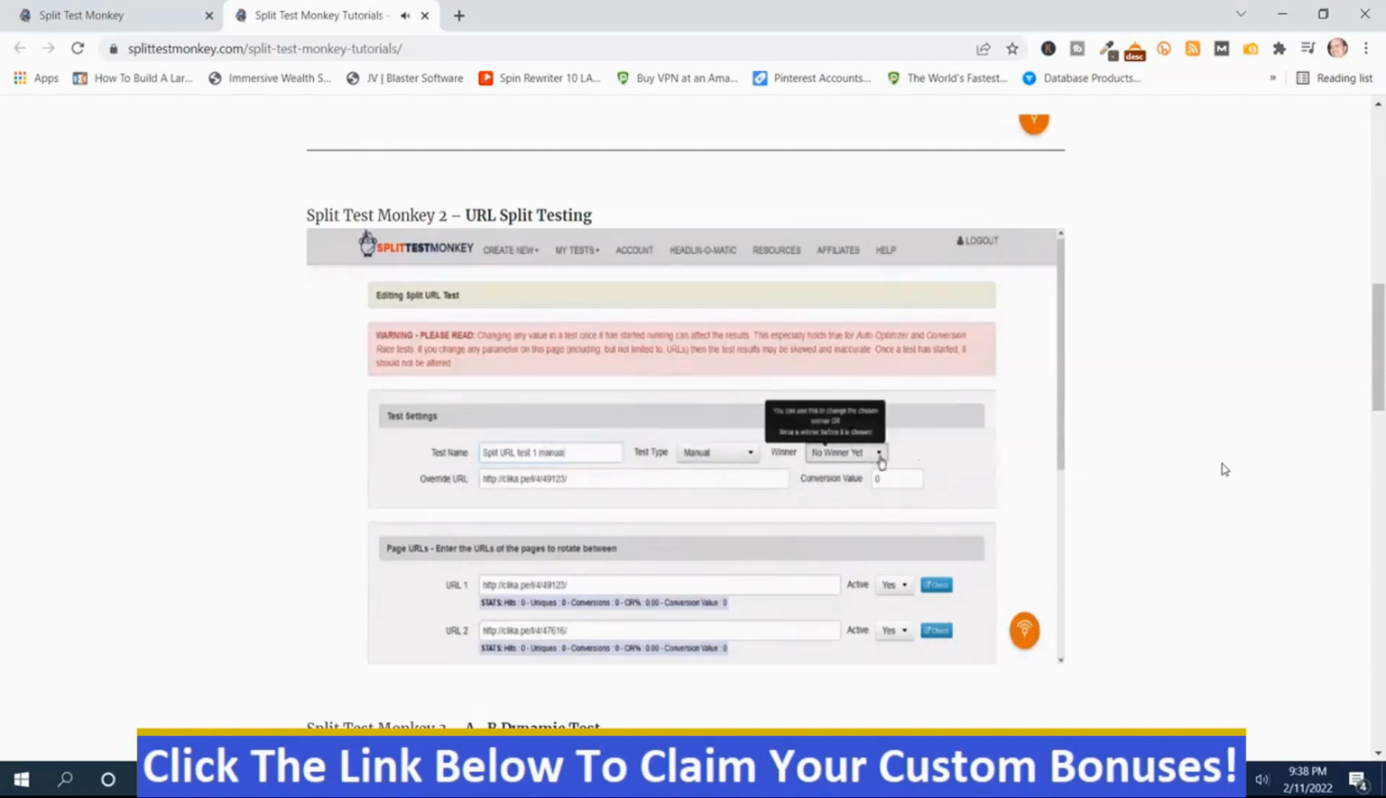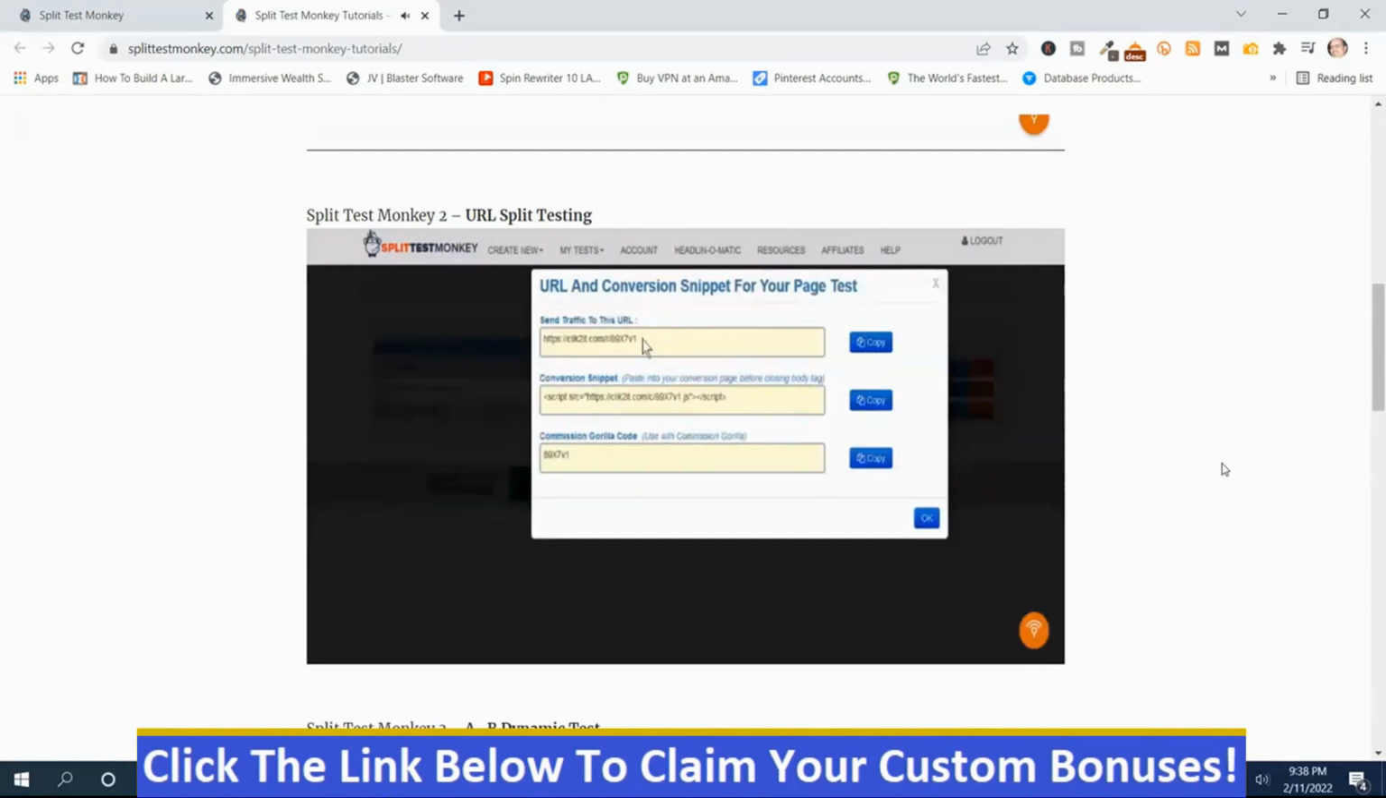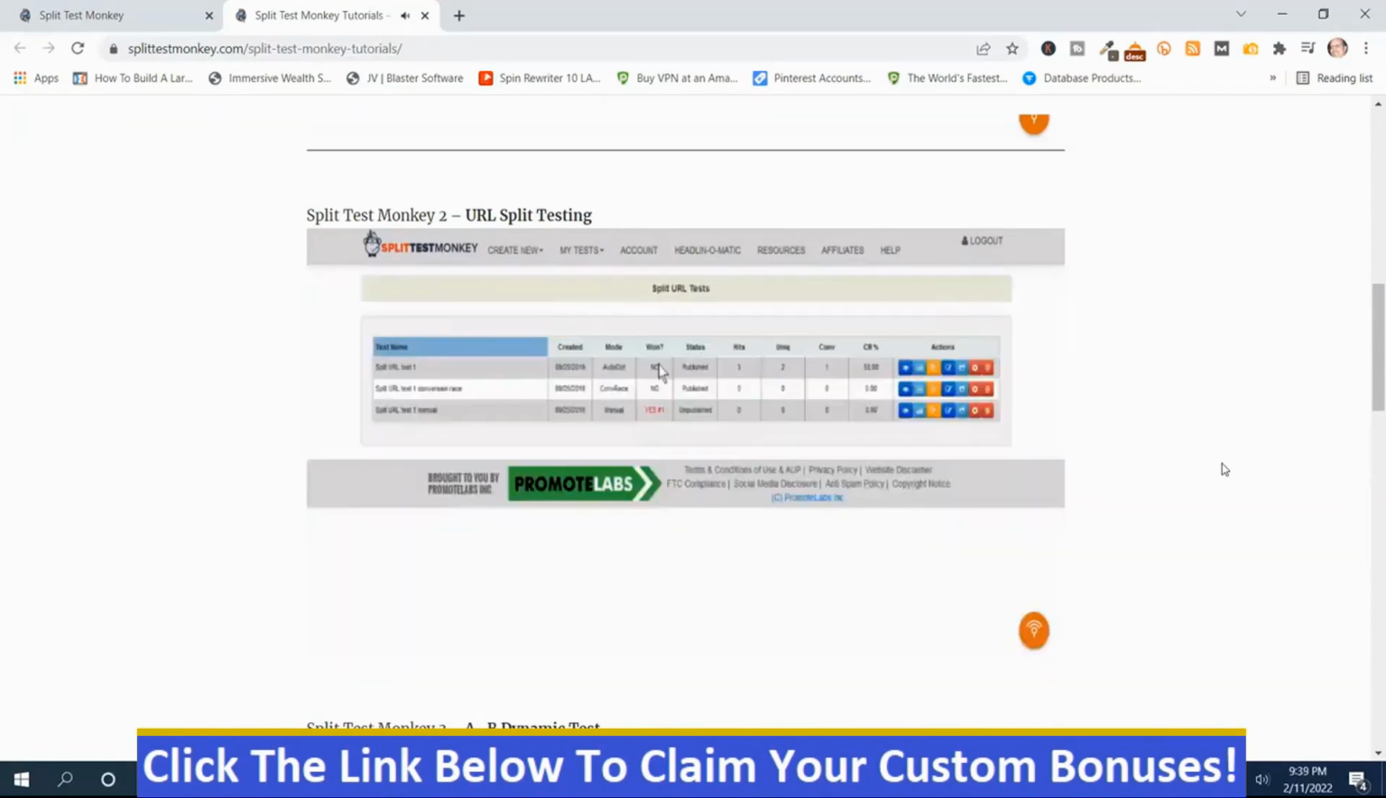When you are ready to declare a winner according to your statistics, you will come in here and select the one that you want to be the winner, and you will save and exit. Again, we get your rotator URL and your tracking snippet. And as you can see here, we have got the one we declared.